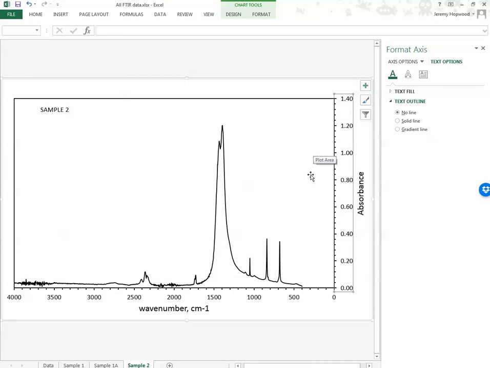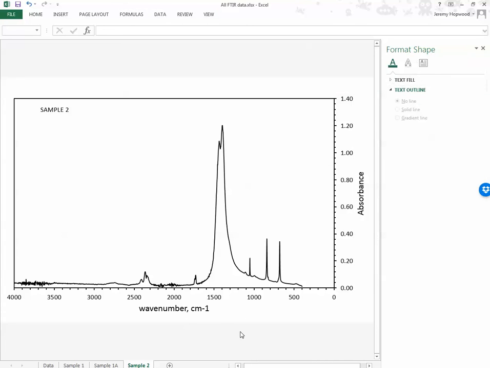there's quite a lot of operations to do, but once you've set up one graph, then it's very easy just to import the data and set up all the other graphs. And that's the end of this video.